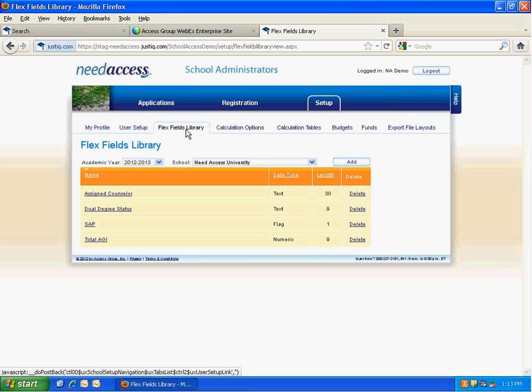Okay. Let's take a look at our FlexFields library. In the prior system, FlexFields were known as indicators. We updated the name a little bit to reflect the fact that they're a very flexible and terrific option for your school. The FlexFields are fields that you can set that can represent anything you can think of.